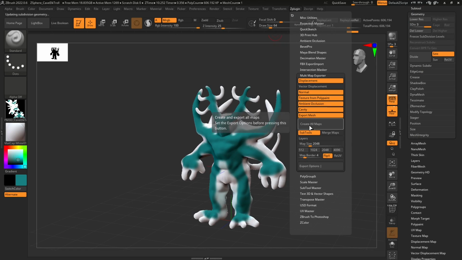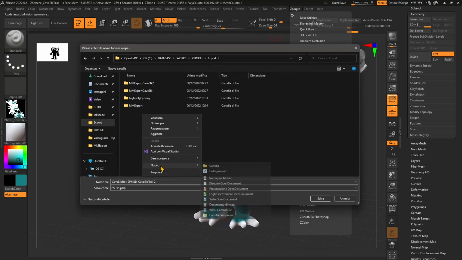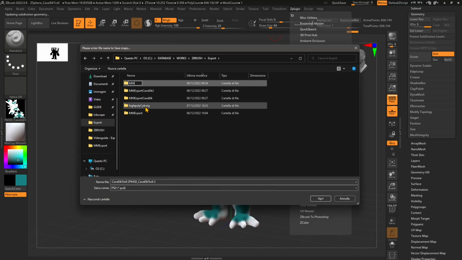So this is what I did. I created more folders here. So every time I export another level of detail or level of quality, I just create a new folder, call it export, and just type the number like 3 to remember that this is the third level of subdivisions.